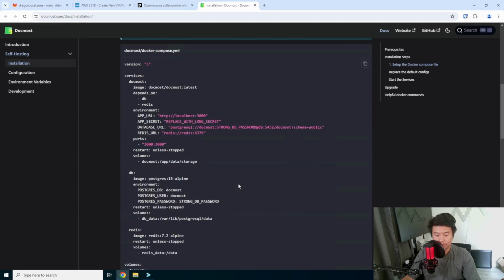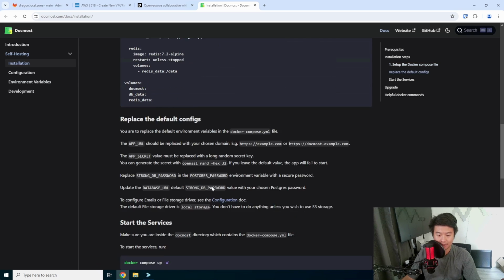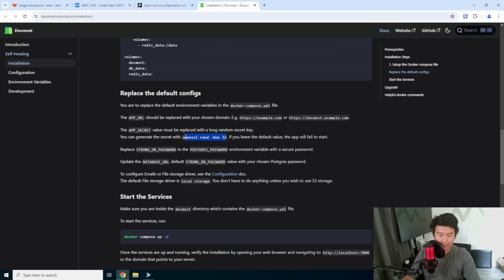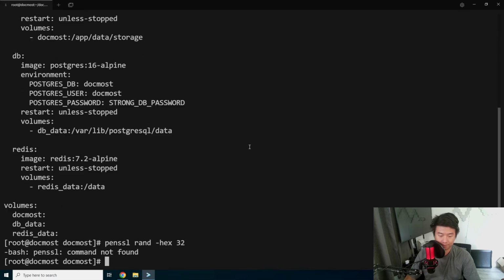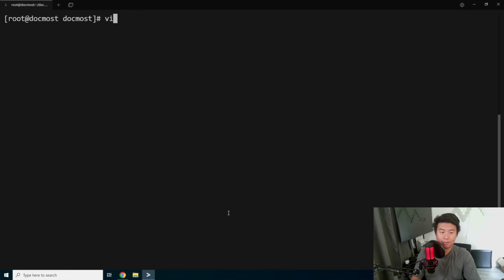If you keep on going, you can read about replacing the default configurations. We will actually open this up, and I want to generate the random characters using OpenSSL. This will be our app secret.